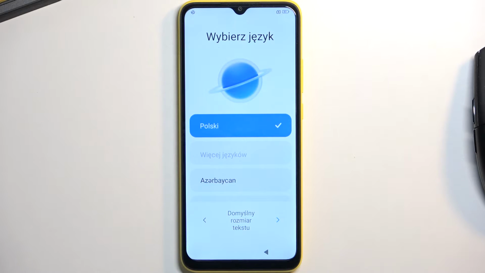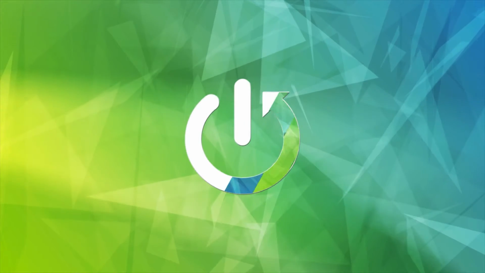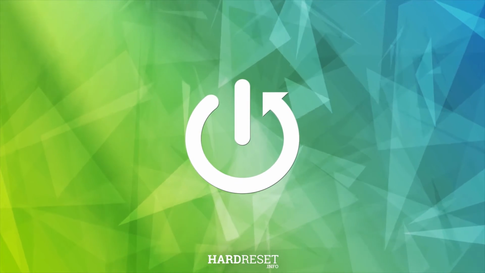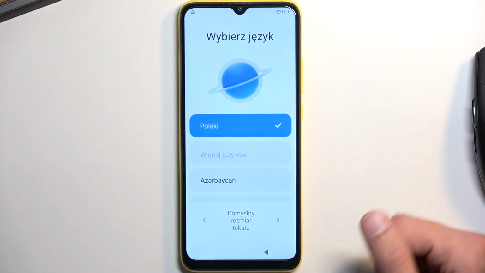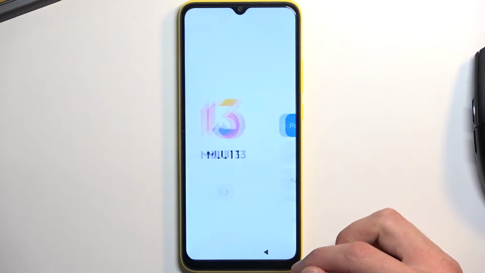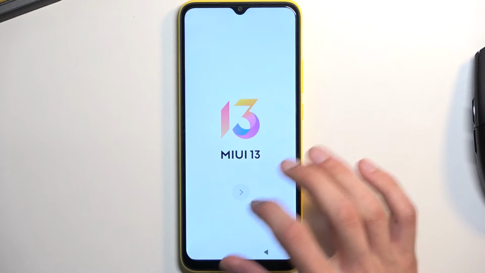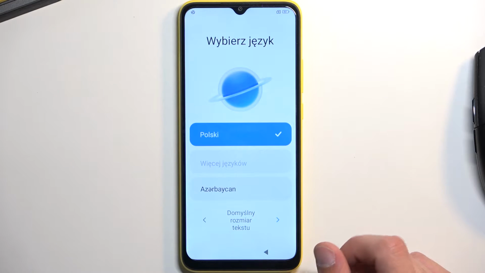Welcome. In front of me is a Poco C40, and today I'll show you how we can go through the setup process of this phone. So when you boot it up for the first time, you should see this screen right over here, where on the next page you get to select your desired language.